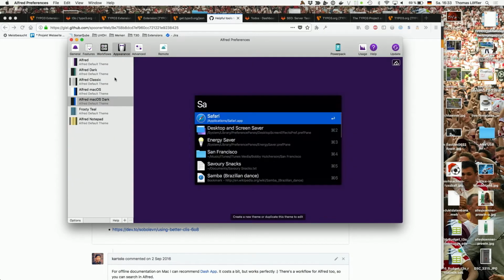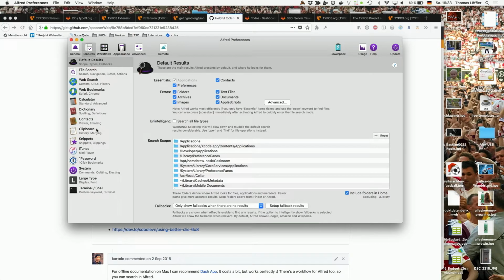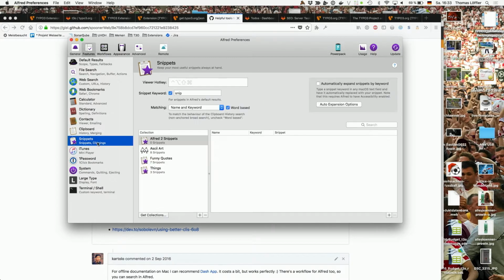There's also a nice thing in there. It's snippets. You can put some snippets into it. So if you have some string or some text you often use, you don't want to look up for it. For example, my SSH public key, I have in the snippets.